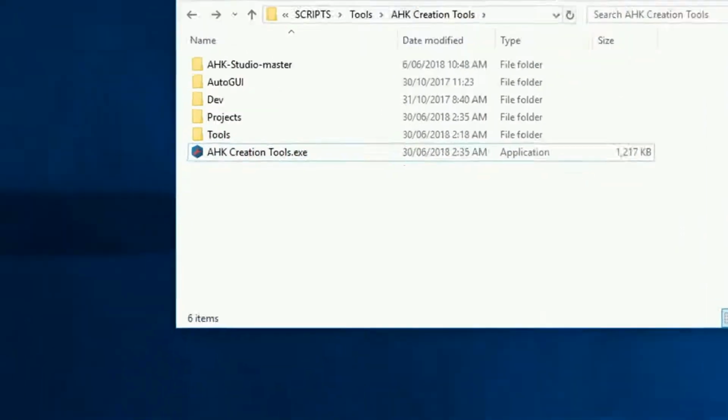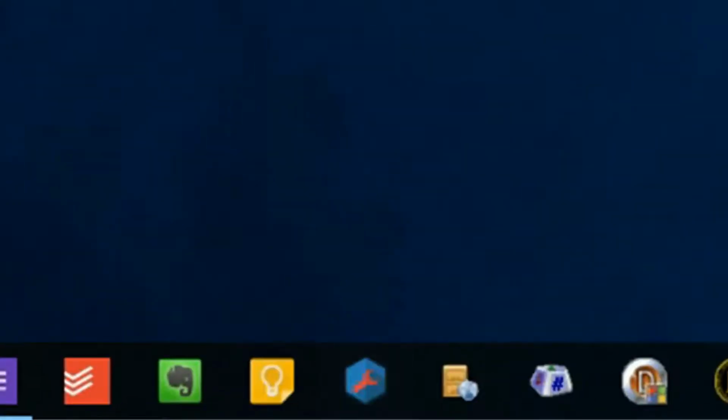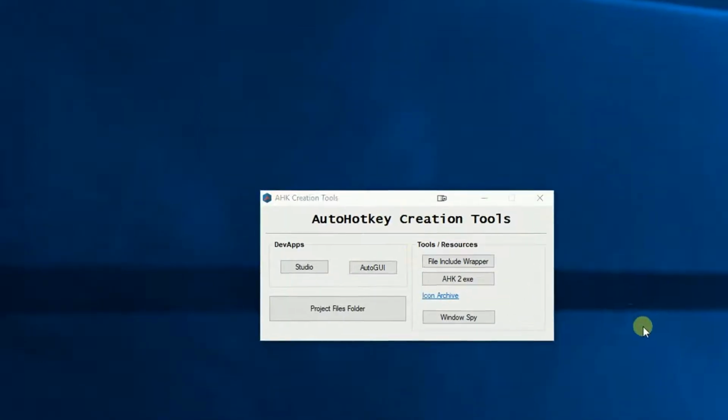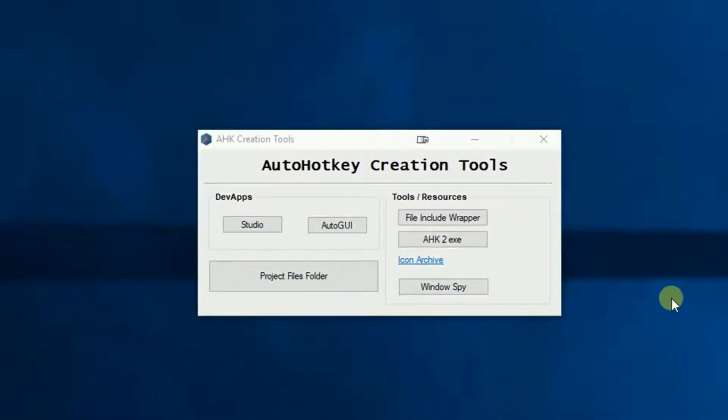Now I have this on my taskbar down the bottom here. You can just double click on it or just click on the icon in the taskbar, and this is what will come up. It's the AutoHotkey Creation Tools utility. And there's a few sections. The first is the dev app section. So this is the development area where you've got the Studio, and you've also got the Auto GUI.